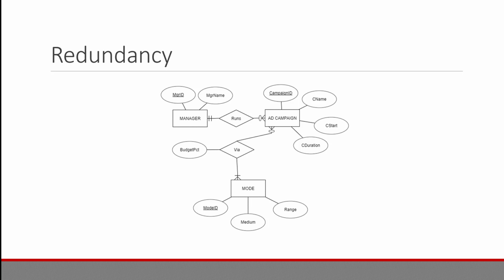Mode has a mode ID, it has a medium, and has a range. And those are dependent on the mode entity itself. And then the budget percentage is going to be a function of the relationship between ad campaign and mode. So I don't want you to think about this too much, especially on the exam, but you can see that if you converted this ER diagram to a relational schema, it would already be normalized, and we wouldn't have it all go into one table. We would have 3 separate tables, or I should say 4 separate tables because of the many-to-many relationship. And so that is going to automatically give us third normal form.